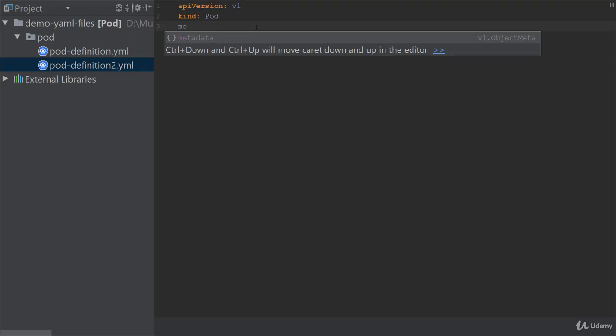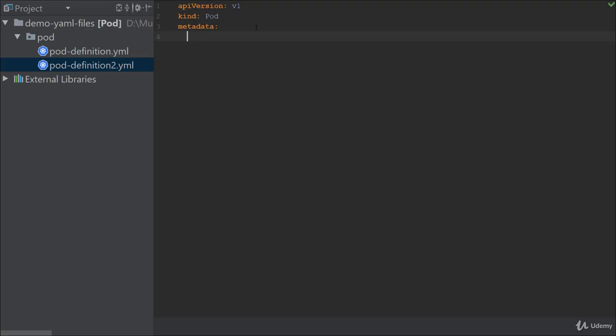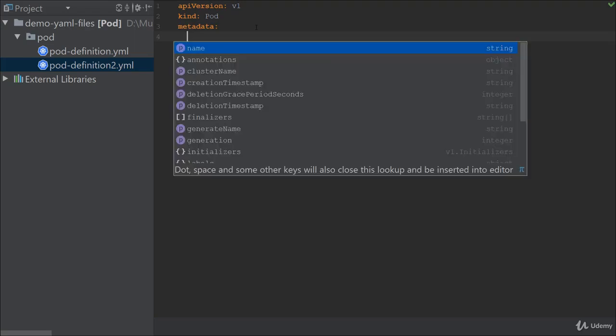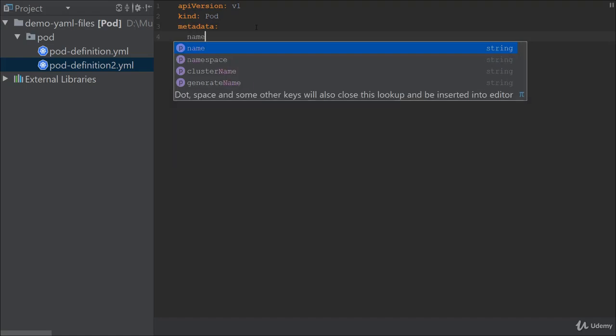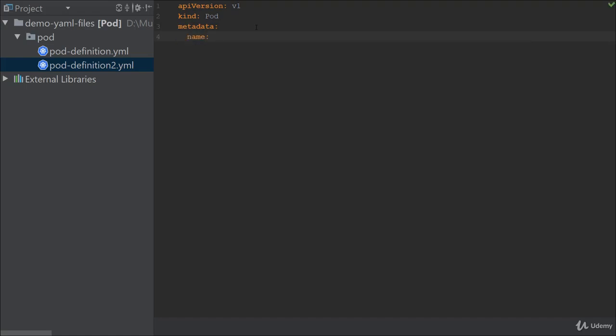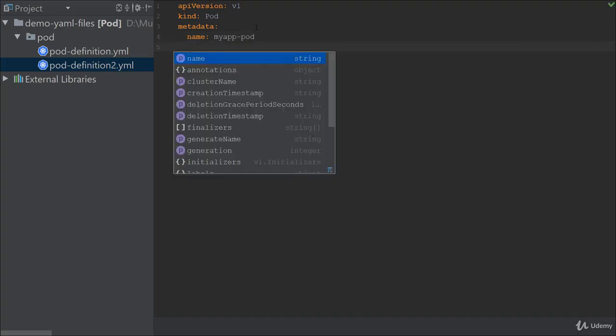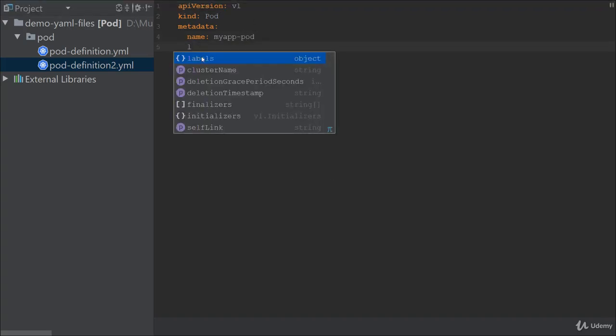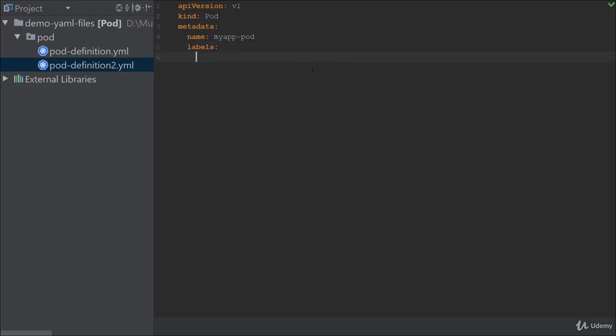It knows that it's an object, so it takes me to the next line and automatically indents it a bit to the right. I can now add name, and as soon as I start typing something, it automatically populates the supported values. So I'm going to add label, and when I select label, it knows that it's a dictionary, so it automatically takes me to the next line and to the next level.